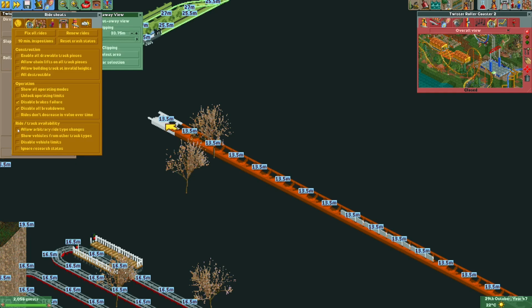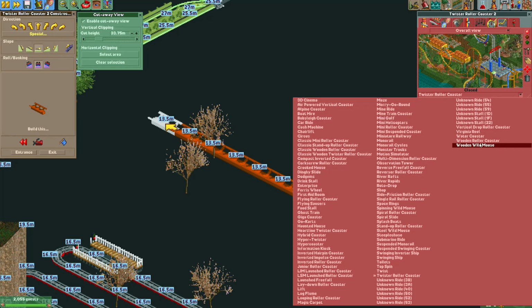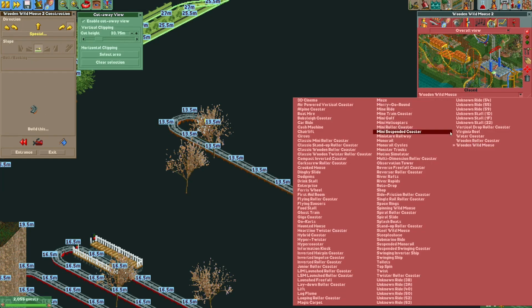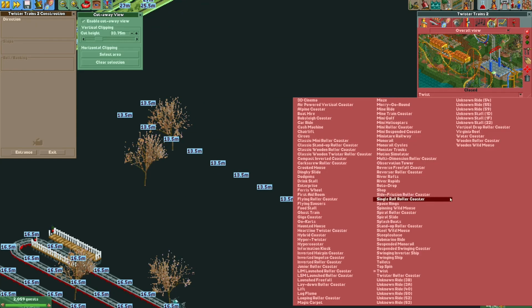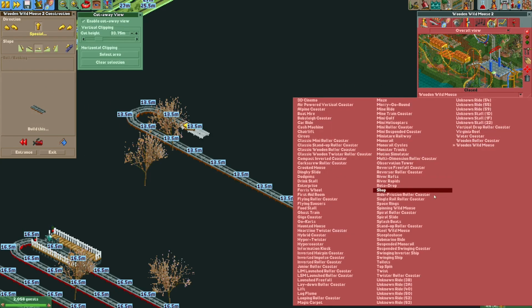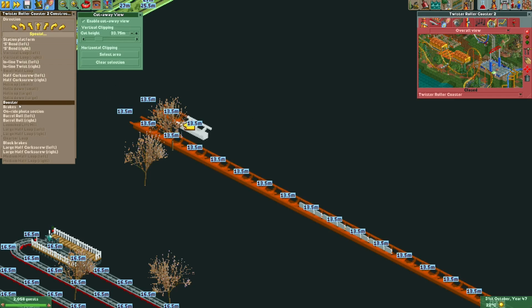So for that we'll enable the Allow Arbitrary Ride Type Changes sheet. Here we'll switch to Wooden Wild Mouse or Steel Wild Mouse. We'll make a 180-degree turn, and then we change back to the Twister Coaster. Let's build that track piece first before we do the switch. There we go, straight track piece. Then we switch back to the Twister Coaster. And now we can just keep building boosters here.